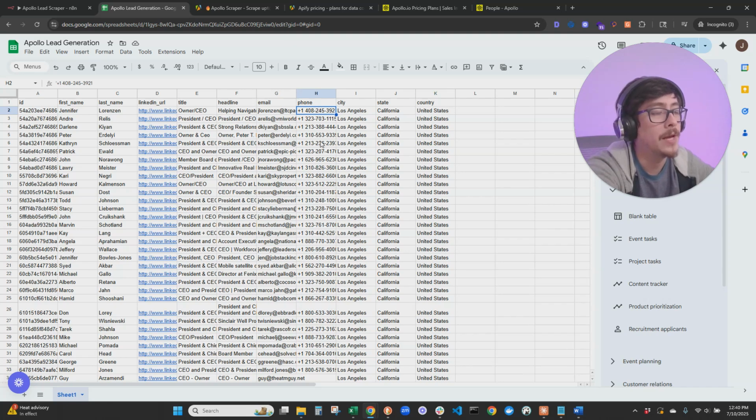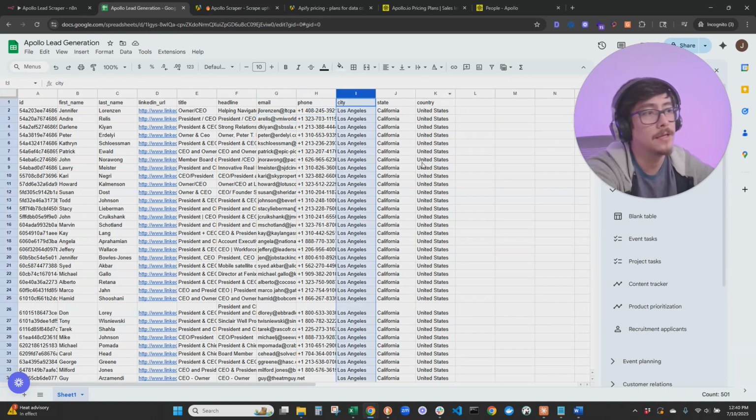Now, the phone number, I'm not 100% sure if this is their cell phone or an office phone. I believe it is most likely the office phone number for the company they work for. And they're their own business, right? For the most part, owner, CEO, president, they could be working for a specific company. So city, state, and country.